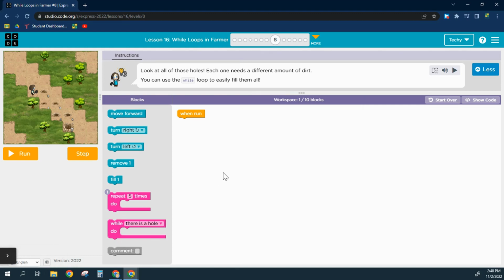Okay, here in lesson 16, we're working with the while loop. The while loop will check for a condition and continue looping as long as that condition is being met. If you take a look at the directions right here, it actually tells you you're going to want to use a while loop. And this is different than an if loop because an if just does it once. A while continues to loop while the condition is still there.